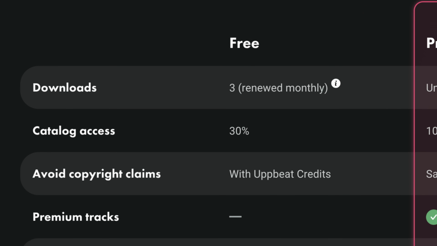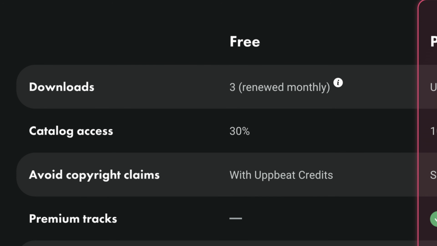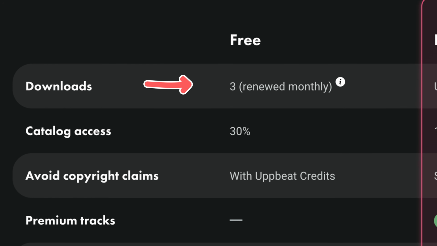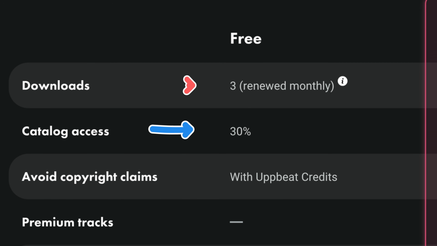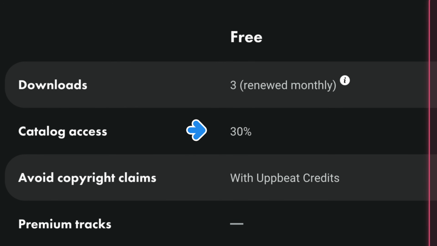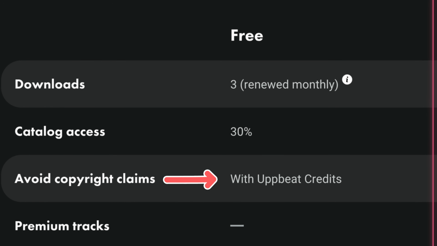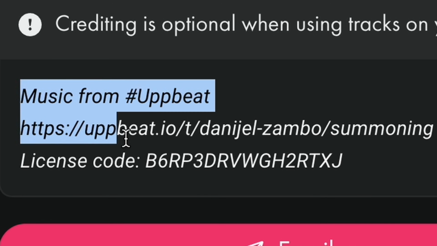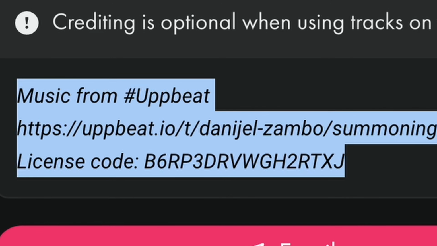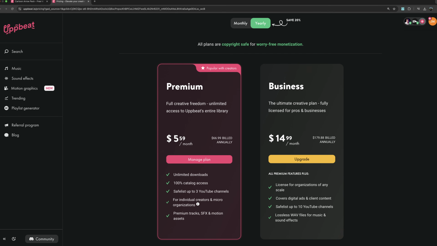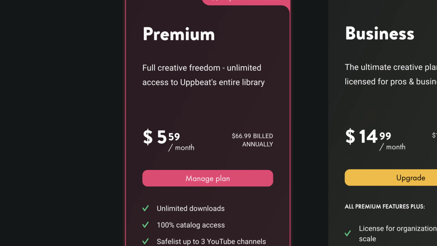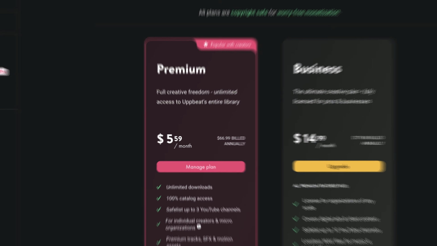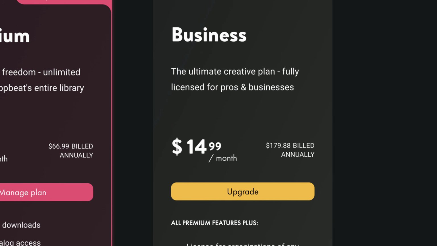Well, I guess maybe they only allow you to get your toes wet because this limits you quite a bit to only 3 downloads per month. Not all of their library is available with the free tier, and copyright clearing is a bit more of a pain with it because it requires accreditation in your video's description. The paid tiers of Uppbeat remove all of these restrictions though, and they're still pretty inexpensive at $5.59 per month for the premium subscription and $15 per month with the business tier.